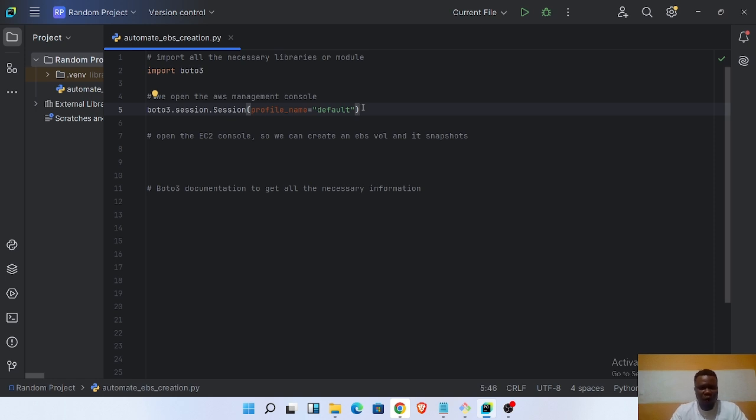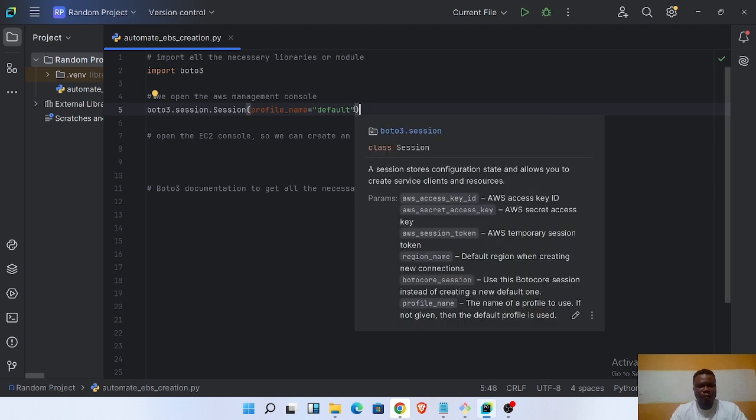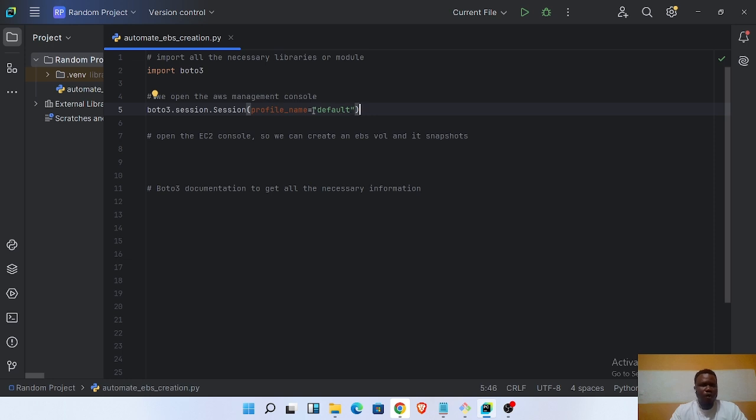So this profile name that we have passed in as a string is the default profile that was created when we were configuring our AWS CLI. When we use the command aws configure to key in our security credentials from our AWS console, a default profile is created, and this default profile is what we pass here, so that it enables us to open the AWS management console right in our Python script. After we have opened our AWS management console, we need to save it into a variable.